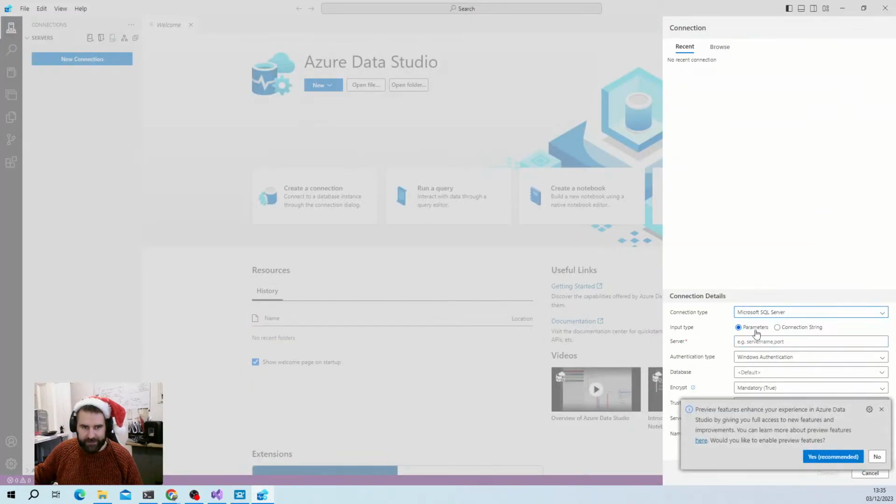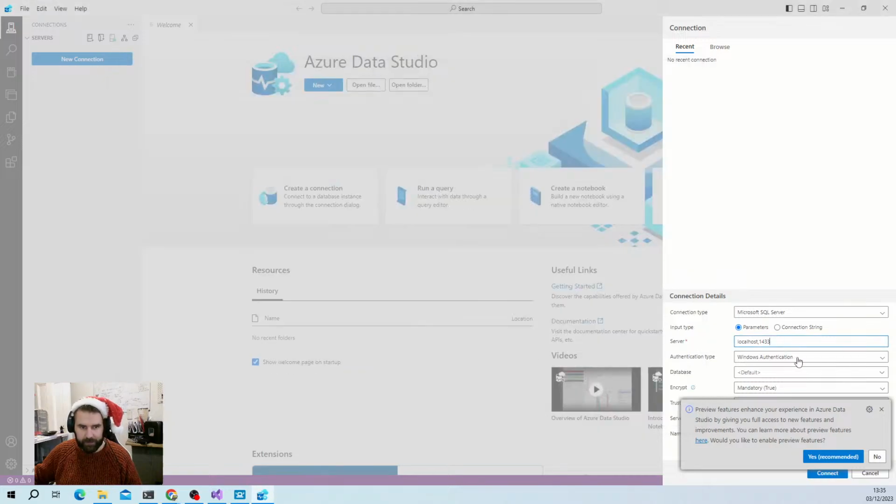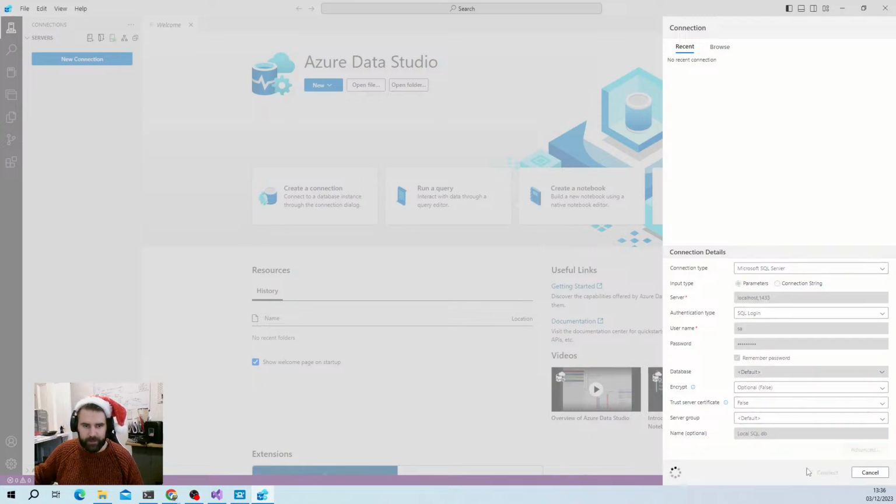Okay. Microsoft SQL Server parameters. Our server is localhost, comma 1433. It is 1433, right? We did do that in here. 1433. Yeah, I went back to that one. Cool. We're going to use SQL login. Our username is going to be SA, super admin. Our password is going to be password1 with a capital P. Remember my password. Encrypt false, trust false. Name local SQL DB. DB lowercase? Why not? Connect.